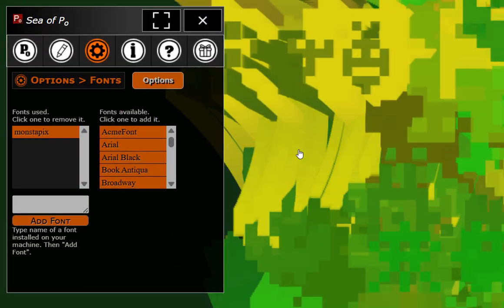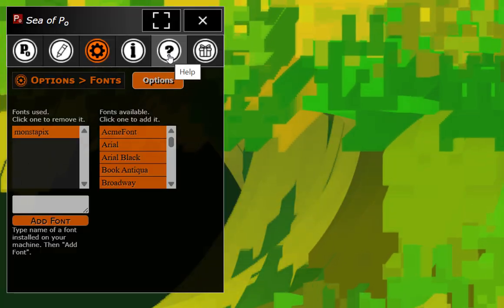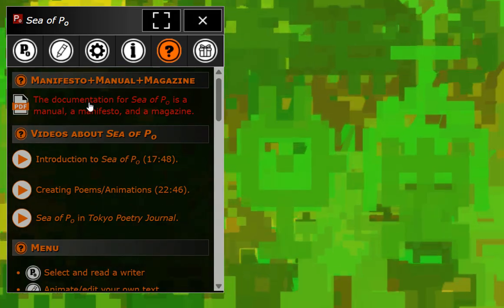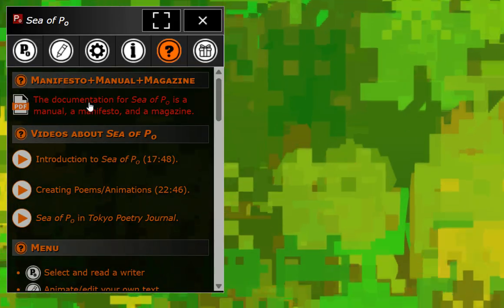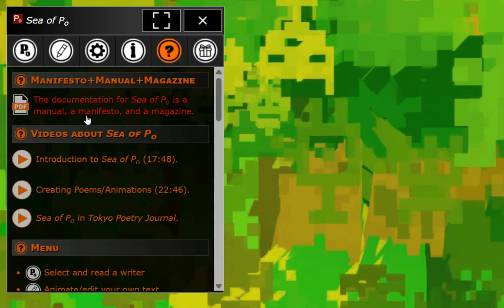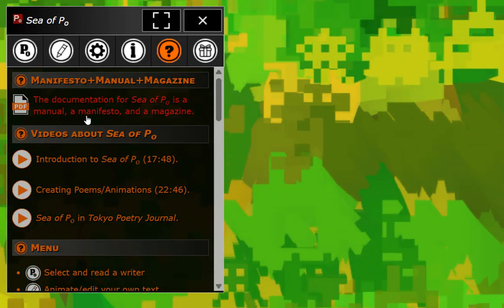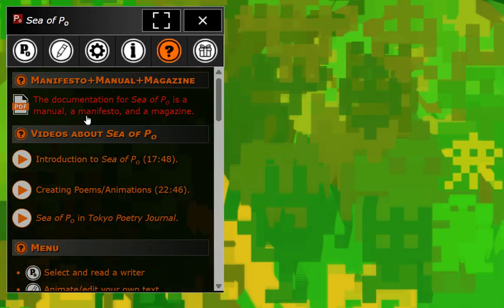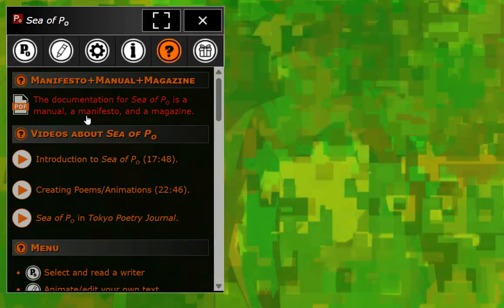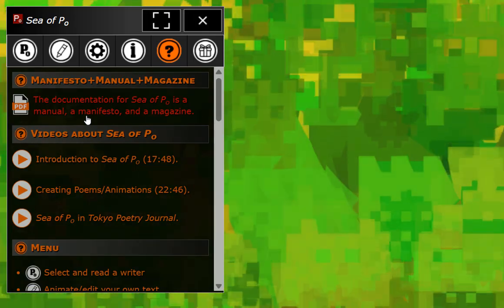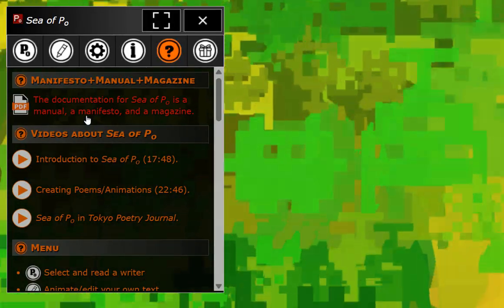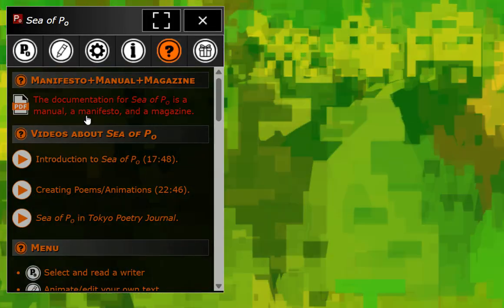Finally, what I'd like to do is show you some stuff that's available under the Help tab. If I click that, that takes us to this page. This document is very useful if you are going to be making your own animations, because this is the manual for CFPO, such as it is. It is a manifesto, a manual, and a magazine. The manifesto is about the app zine and its interesting possibilities. The manual is how to use CFPO, including how to create your own texts. And the magazine part includes a visual representation of each poem by the invited writers in CFPO.